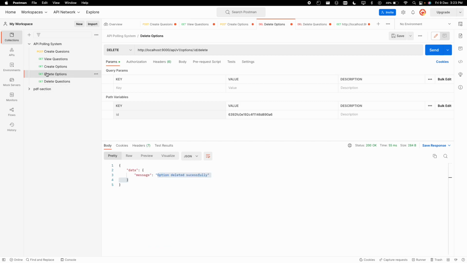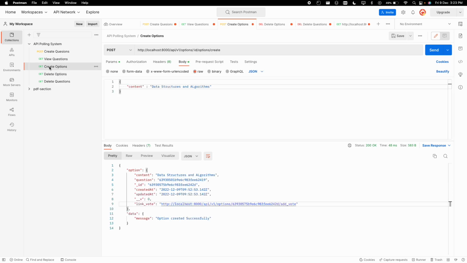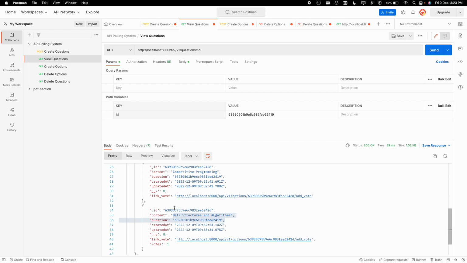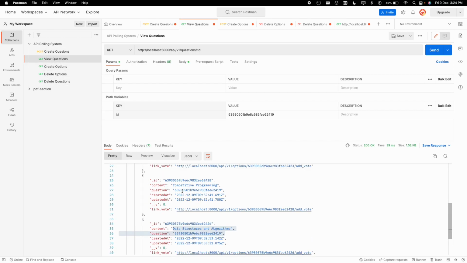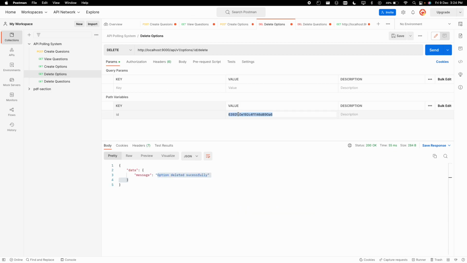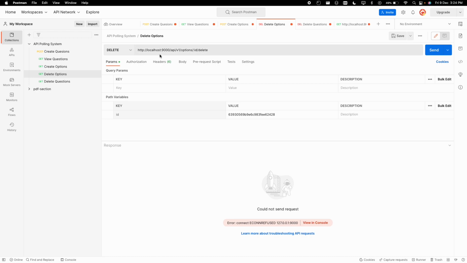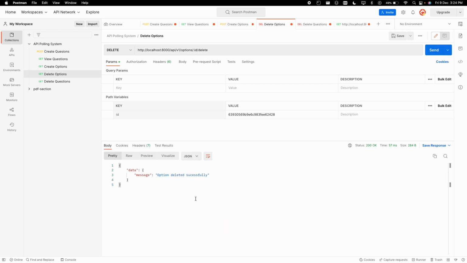Now the two remaining parts are delete option. We can particularly delete any option we want. All we need is the option ID as well. Suppose we want to delete competitive programming, so all we need is the ID of that particular option, and we can simply delete it. So again the port is 8000, and we can simply delete. So option deleted successfully.